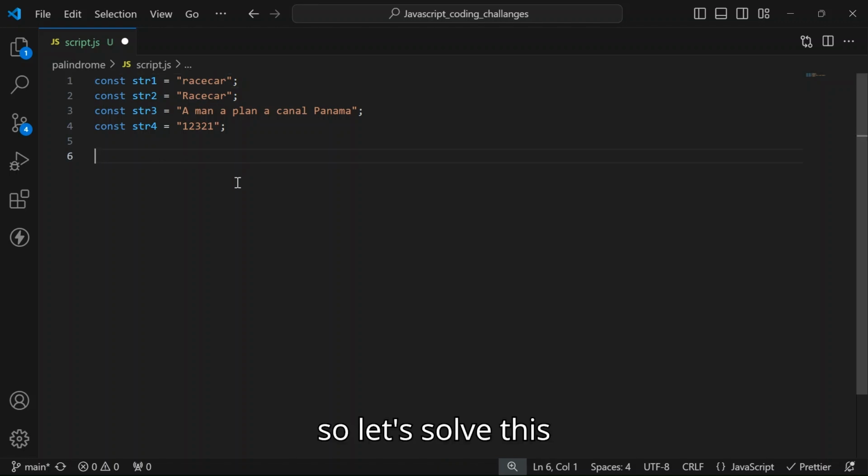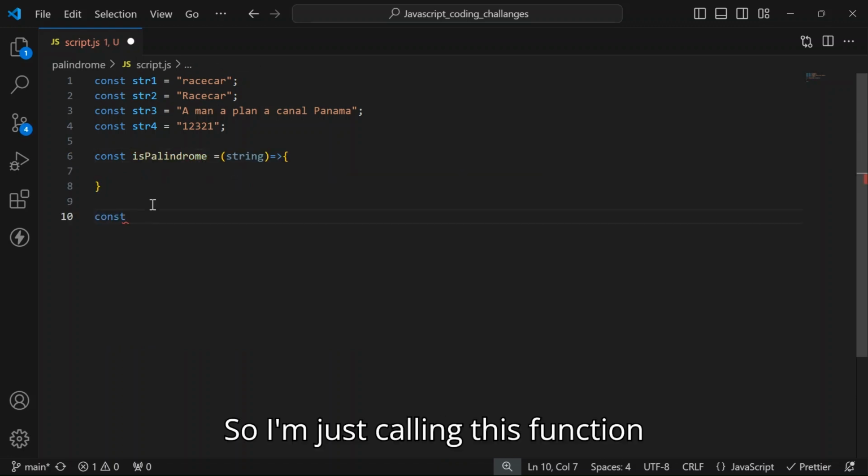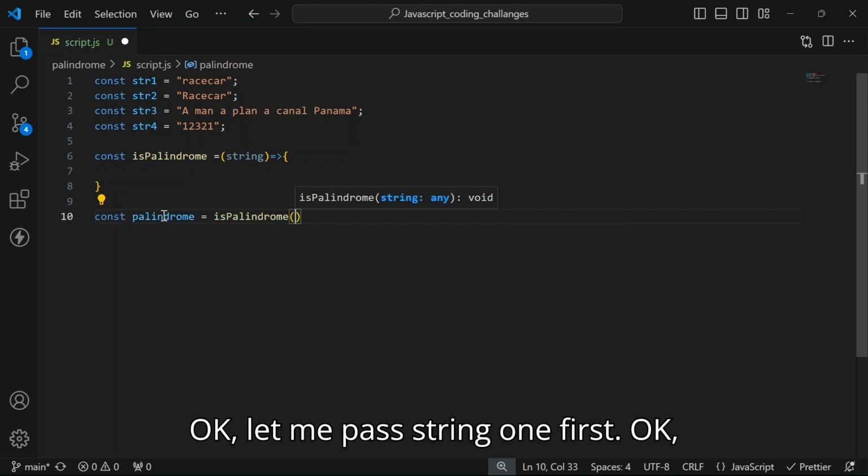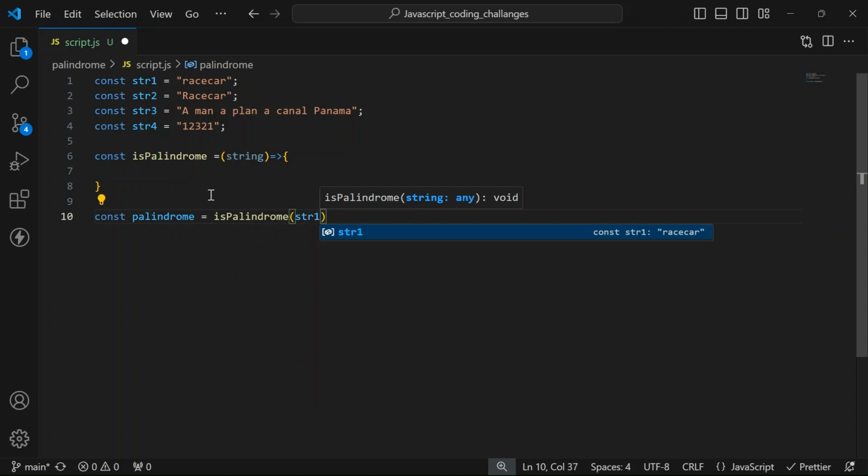So let's solve this. Const isPalindrome. I'm just calling this function isPalindrome. Let me pass string one first.